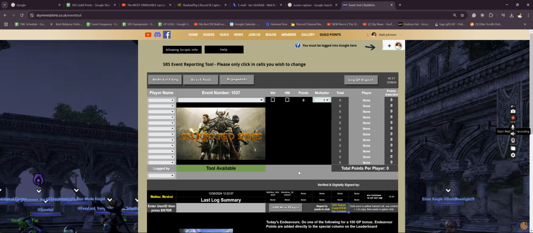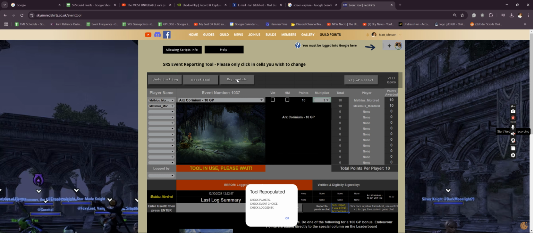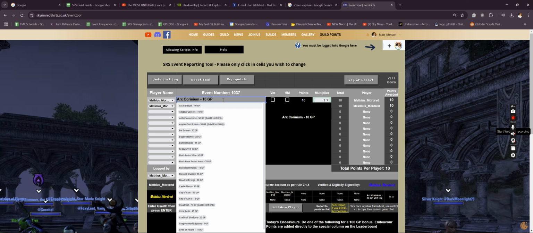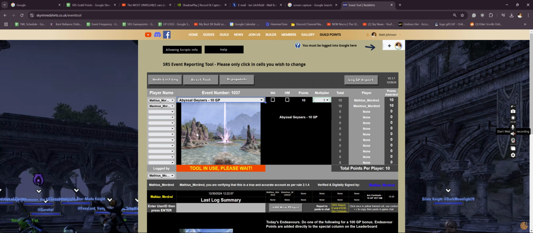If the same two people did the event again or a different event, you can use the repopulate button. So if you click on repopulate, it completely fills it back up to where it was before I logged it. So let's say same team, but I'm going to choose something different. I'm going to choose Abyssal Geezers, and if I put in veteran and hard mode here, it'll tell you that there's no veteran version of this event. So there's quite a lot of error routines in here so you can't accidentally choose the wrong thing.